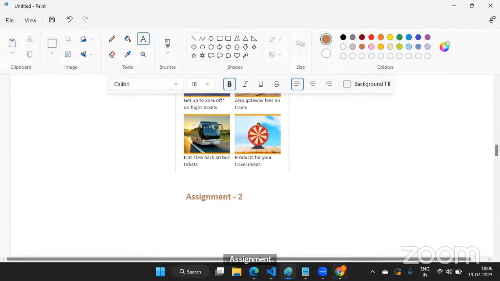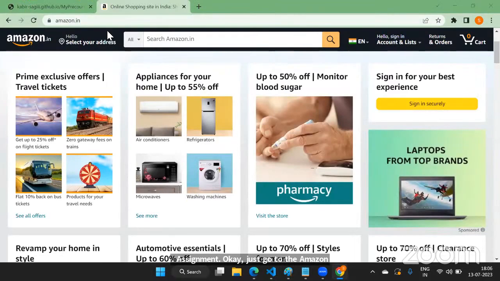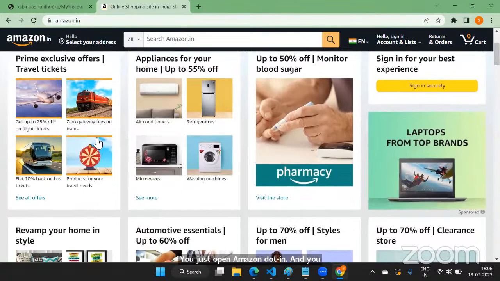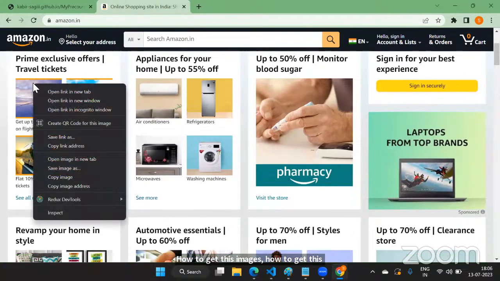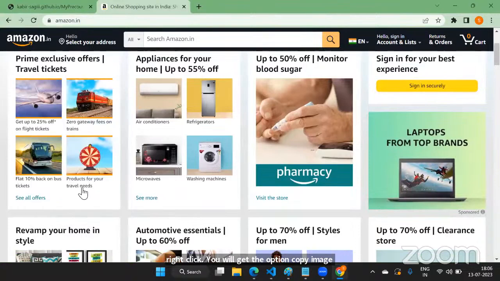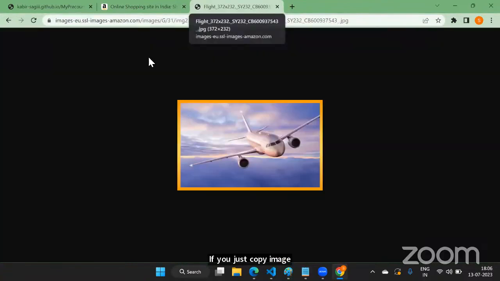Just go to Amazon.in. You open Amazon.in and you can develop any part, like this or like this. How to get these images? Just right click. You will get the option copy image address. If you copy the image address and paste that link here, I will get that image here.